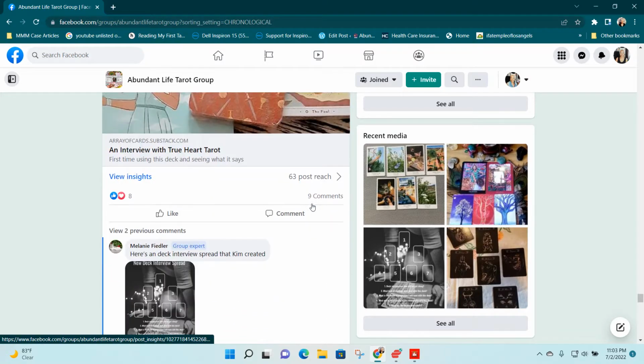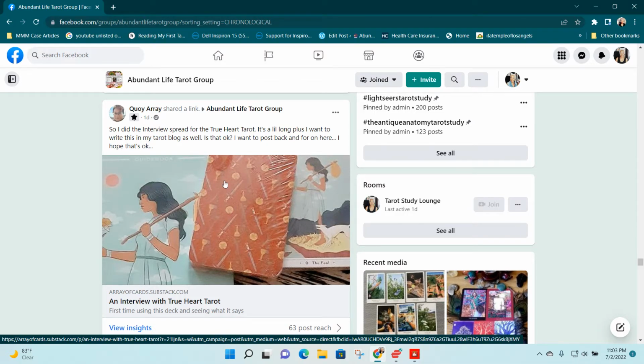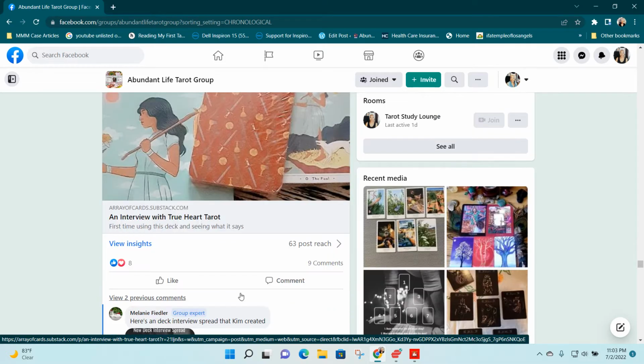So here we have one of our members. She did an interview with the True Heart Tarot. This was actually one that we were going to do for this next tarot study, but because of everything that was going on with Poppy, we decided to vote again, and we voted to have the Everyday Enchantment Tarot bump up. So I have a feeling we're going to be revisiting the True Heart Tarot for a study in the future, because it did technically win.